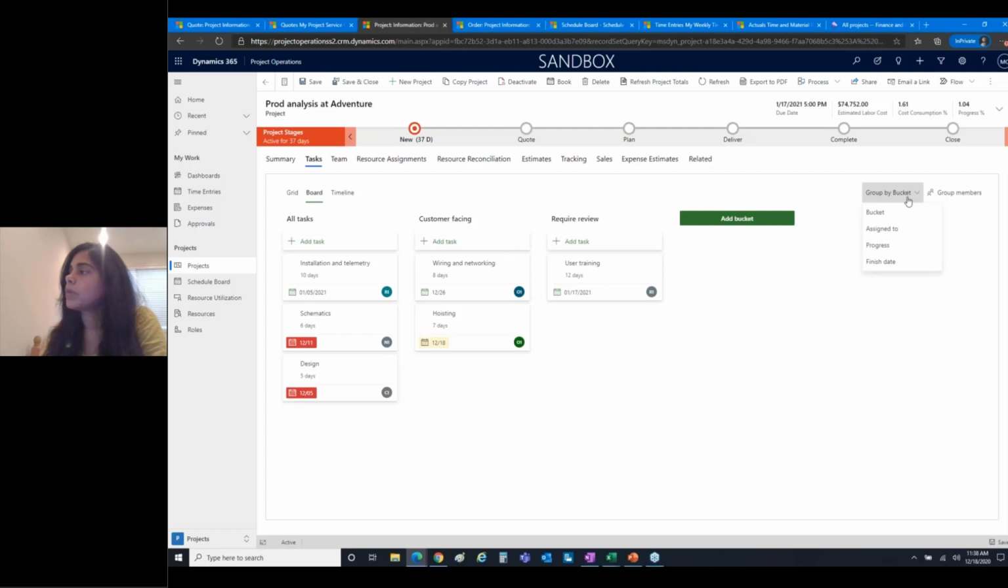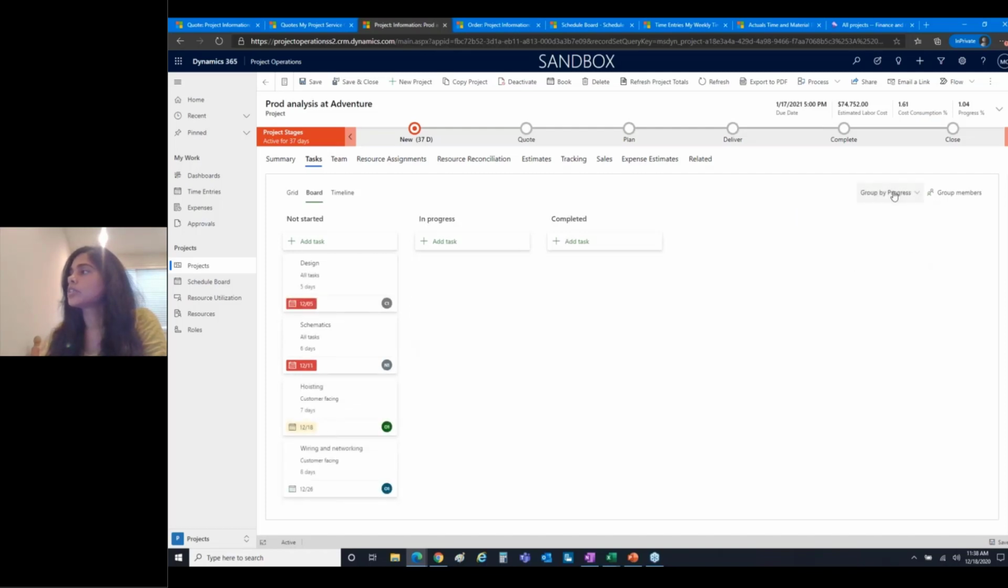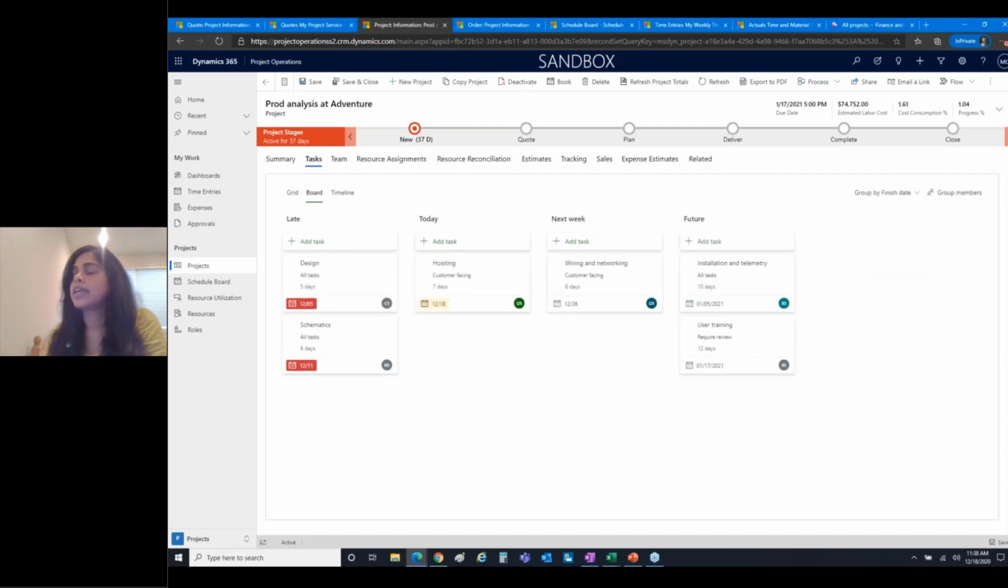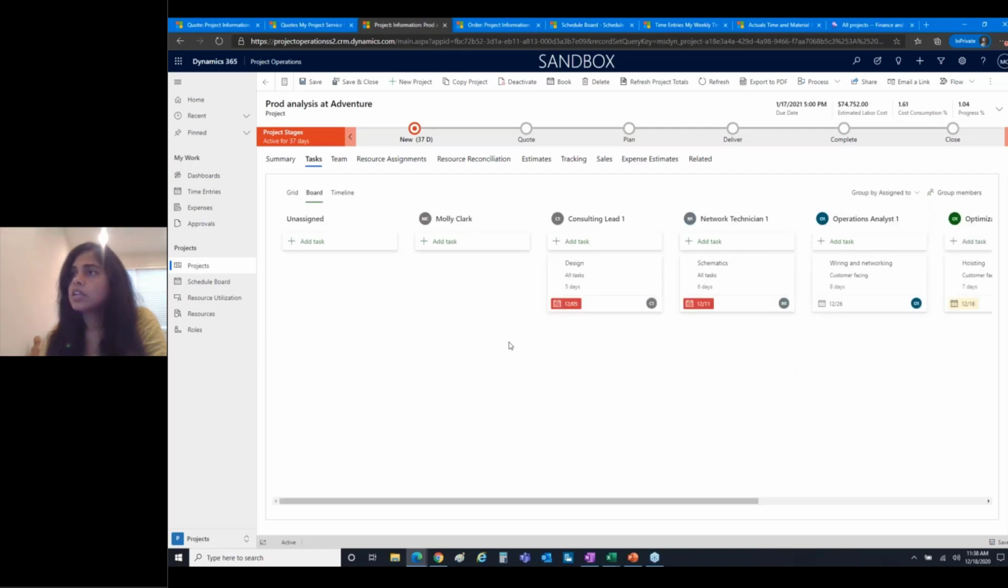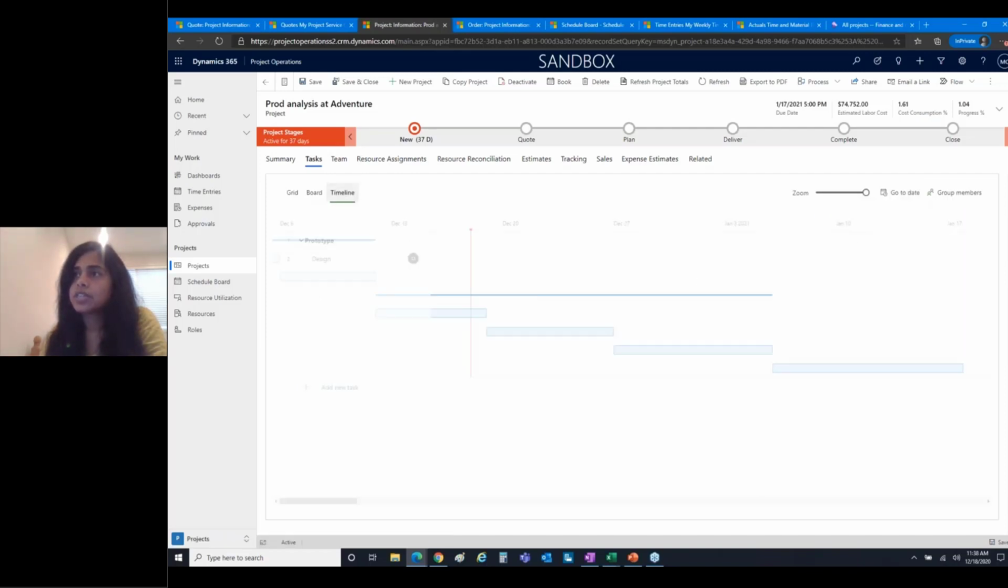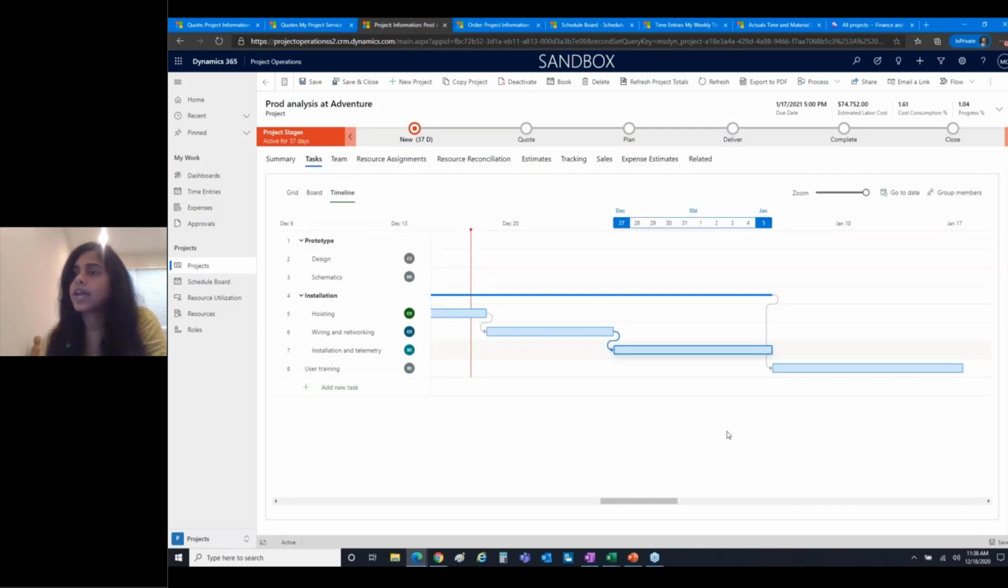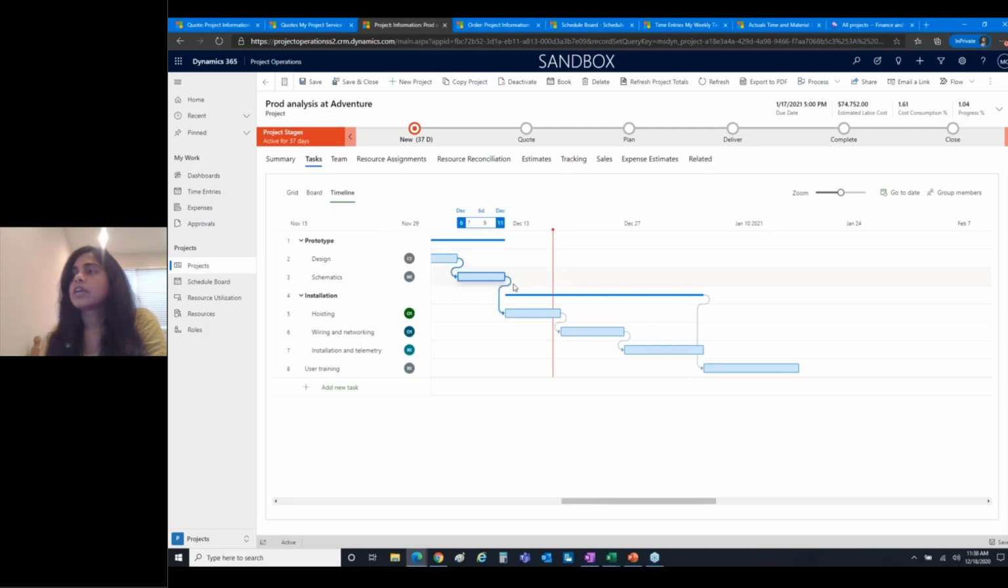In addition to the bucket view, we also have the progress view, or the tasks based on finish date, or categorization based on who's assigned to it. So these are a few, and in addition to these, we do have an interactive Gantt. If I just zoom out, these experiences are all interactive. I could extend a task and then influence the dependent tasks. Absolutely, I can do that.